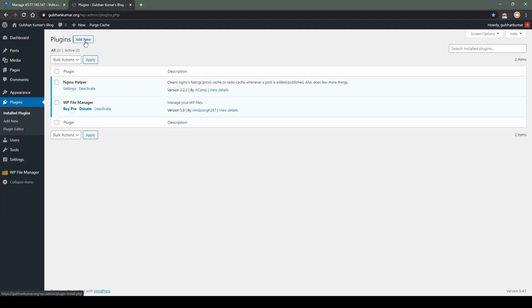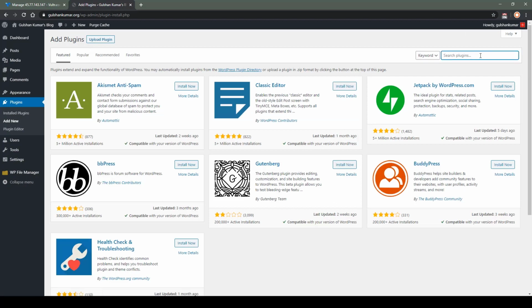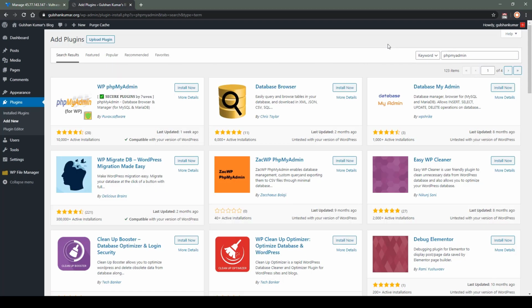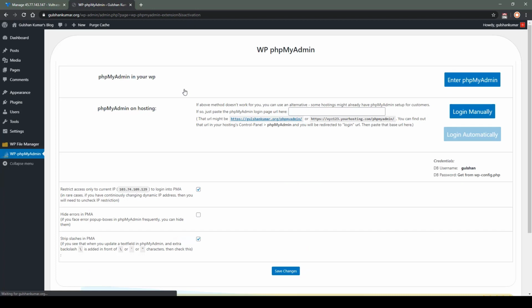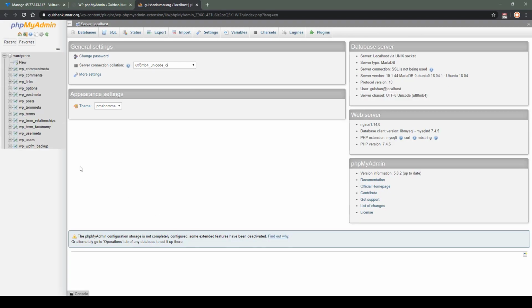Further, use phpMyAdmin. Simply install the plugin called phpMyAdmin. See, these are some plugins I really don't recommend keeping for a long time. Once you have completed its usage, simply uninstall and use your WordPress as usual. Install the plugin and click on the activate button. Enter phpMyAdmin. You can access it from here.